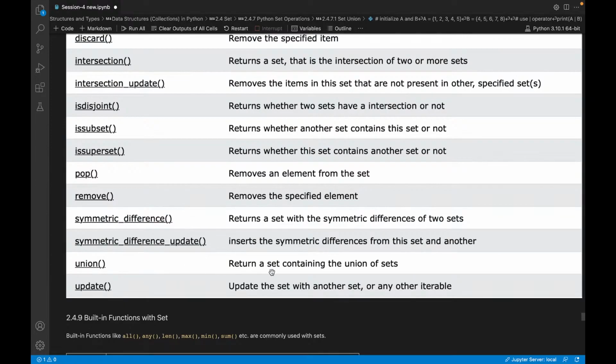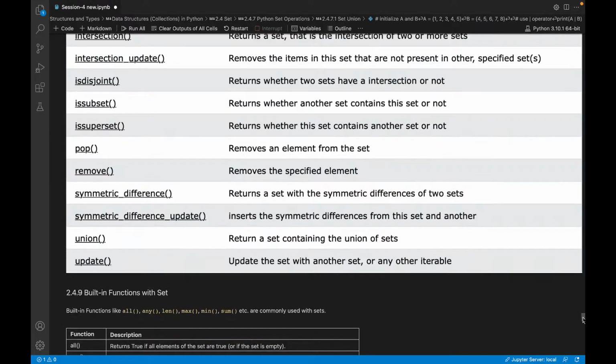Like a union returns a set containing union of sets. Update the set with another set or any other iterable. Just you read through these things and you will understand well. I will share the notebook soon after this session.